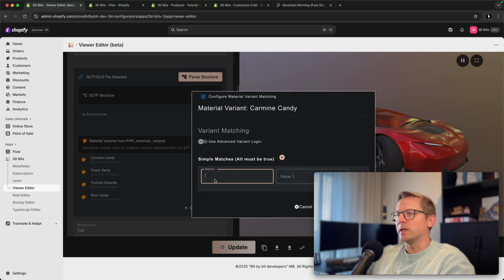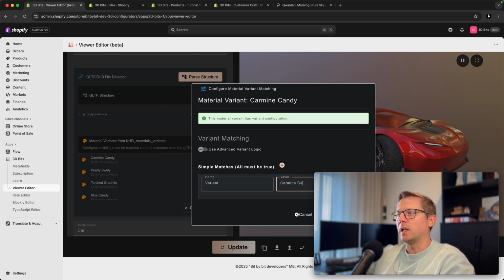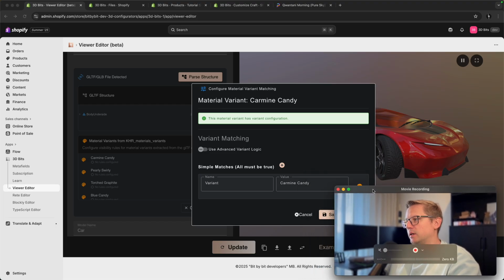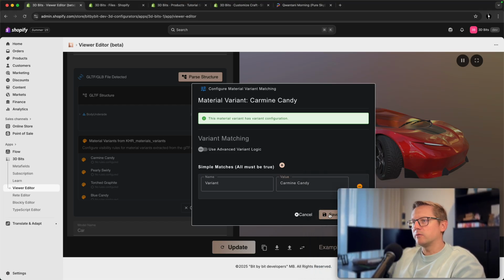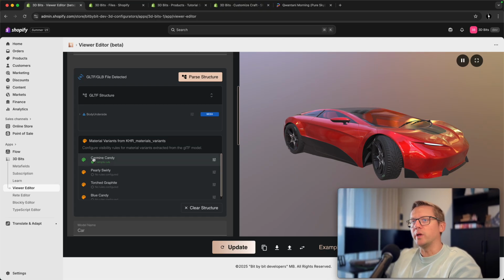Here we will say that we have a match of variant, and we will call it Carmine Candy. It's a little bit strange maybe for you to understand why we are using the same information that we already have. But this is basically a map that will map your Shopify UI with the 3D model variants. And this is not exactly the same thing, because you could have more complex logic that enables that material variant. We will not see that in this tutorial, but trust me, it needs to be done like this. I will make myself a little bit smaller again, just to give more space here. I'll hit save now, and you see that it has one simple rule now, this variant.